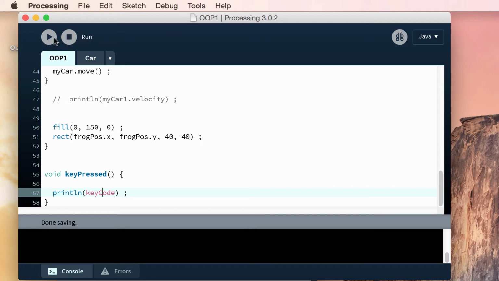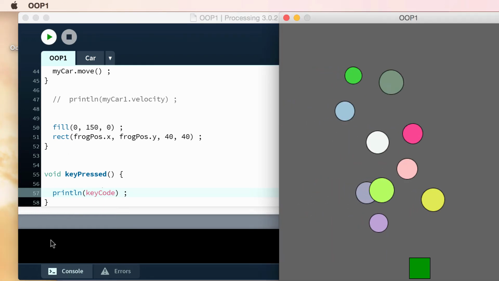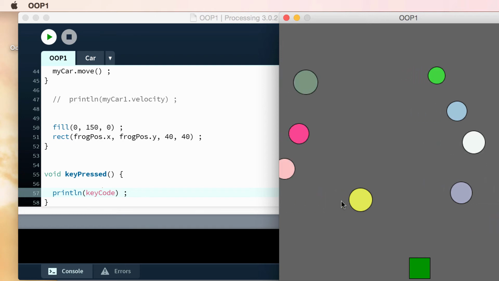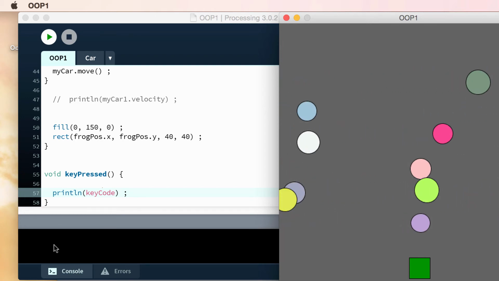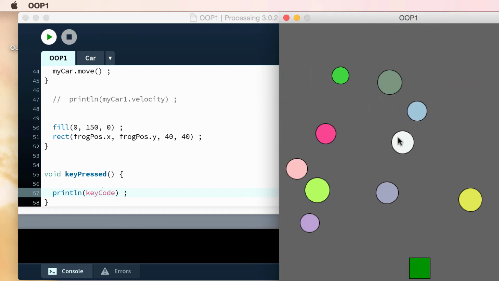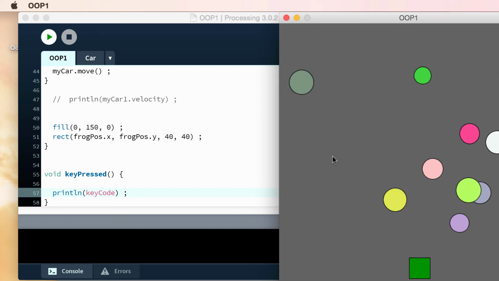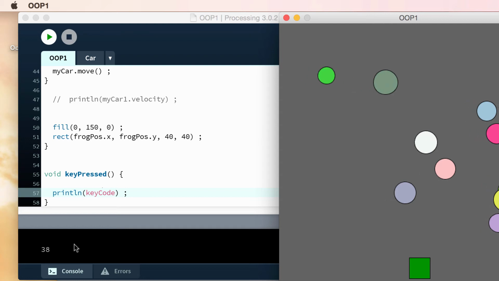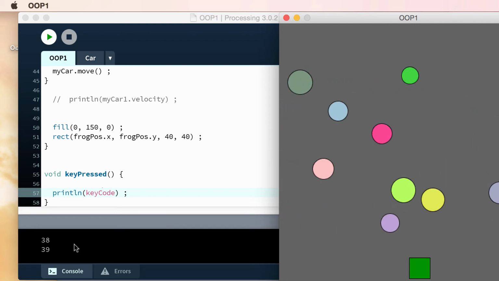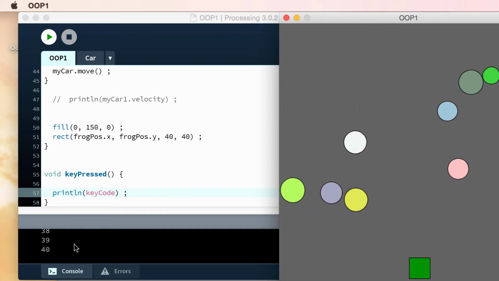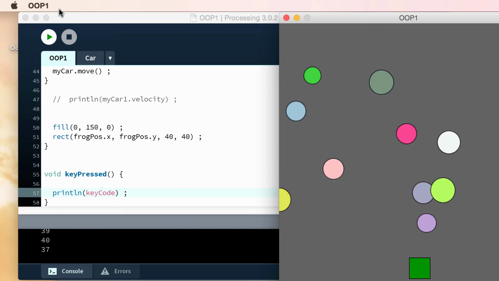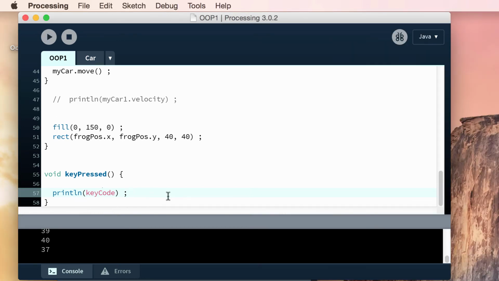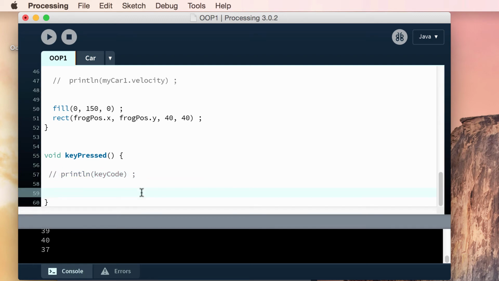So watch this. I run, and I'm going to look down here at the console. I'm going to click here just to make sure it knows I'm giving focus to the screen. Okay, now I'm hitting the up arrow, and you see a 38, and I hit the right arrow, and that's a 39. The down arrow is 40, and the left arrow is 37. Okay, so now I can comment this out. I've tested what my key codes are for the keys I'm going to want to use.